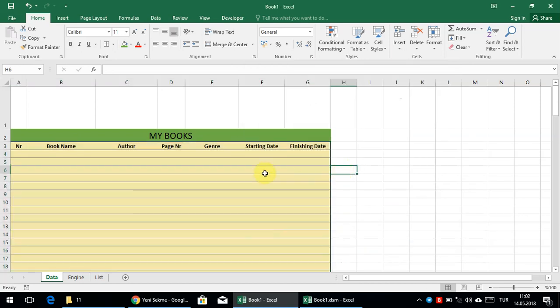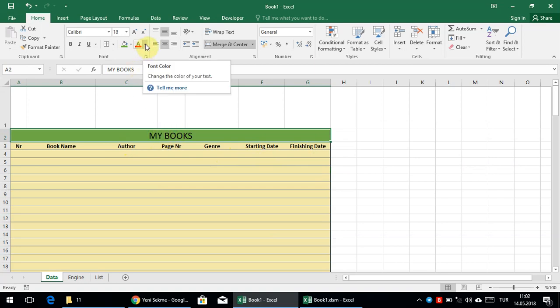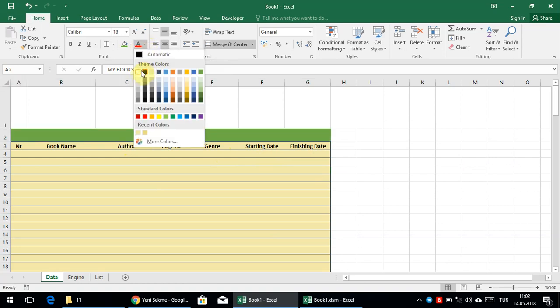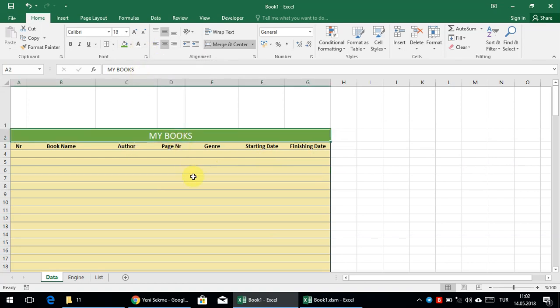So I'm going to have a border style also for my table, and the title is black font color. I will change the font color using this button, not to black. I will use white for the title.